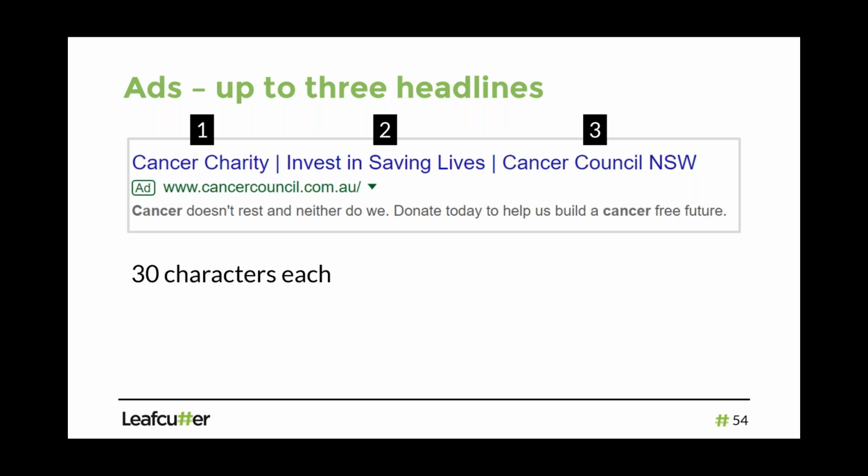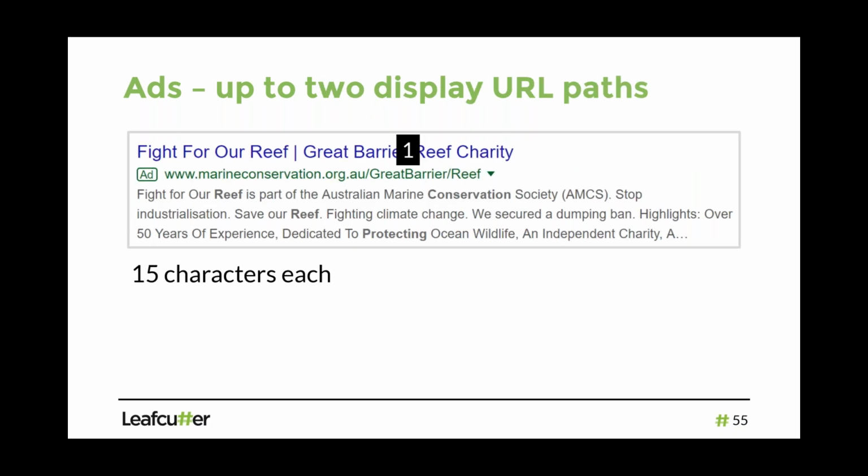So we have up to 3 headlines, 30 characters each. The first 2 headlines will be shown. Sometimes the third headline is shown, not always, so don't put a critical message in that third headline. We have the URL itself, and we can make the URL not just the website, so marineconservation.org.au/. We can add a little bit to the end if we want. It's not compulsory. And then we have the description as well.